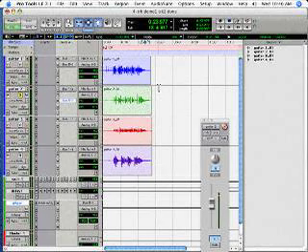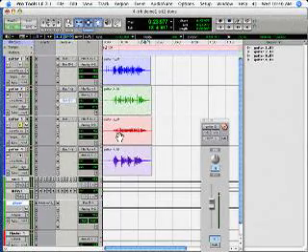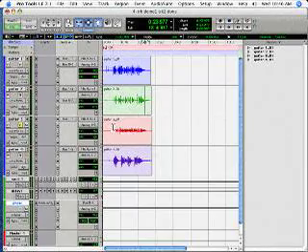Okay, we've done guitars one and two. Let's move on to three. Solo number three, see what it sounds like. We'll get rid of this bus fader here. Let's hear track three.